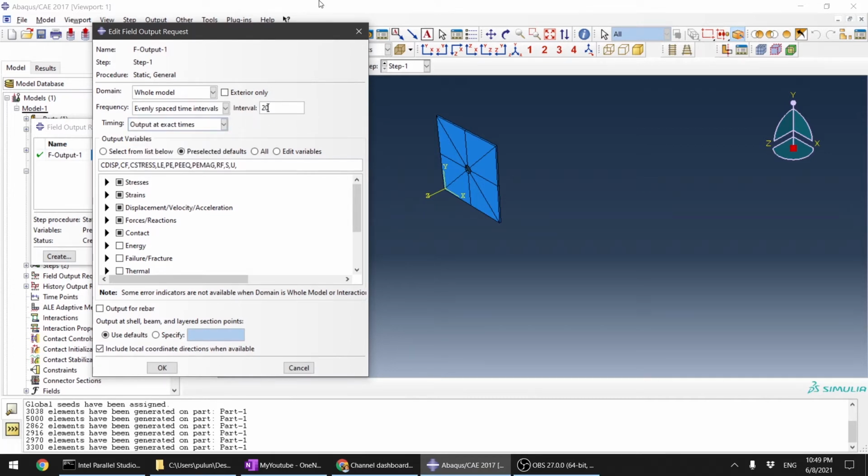So let's choose 20. Basically, if the simulation takes 1 second, every 1/20th of a second, it will give us one contour plot. So we will have in total 20 frames of simulation. What kind of contour plot you want to have is stress, strain, displacement, force, contact, and so on.